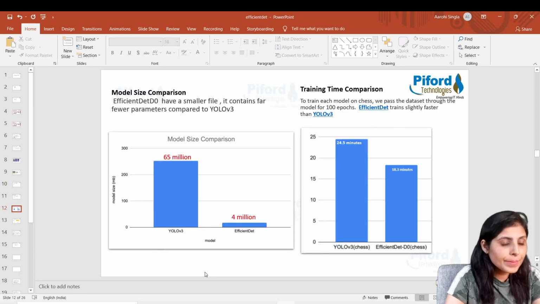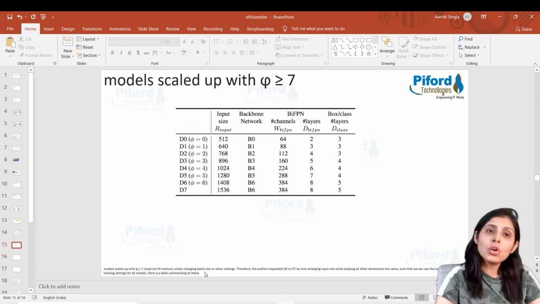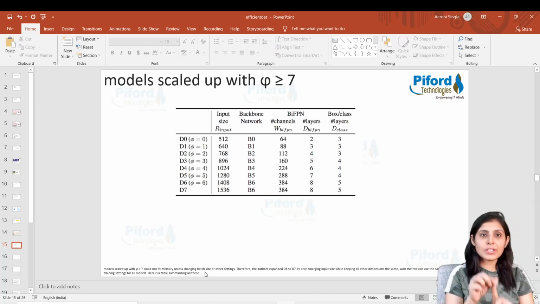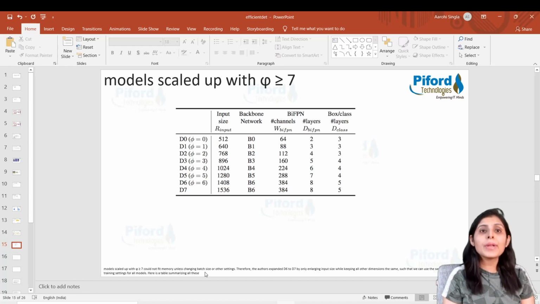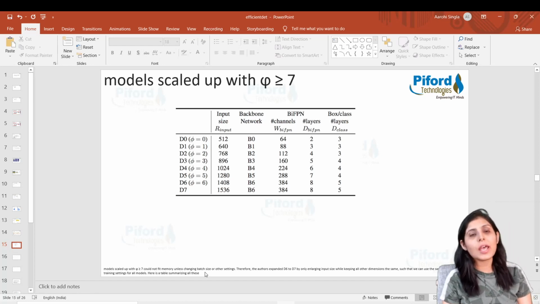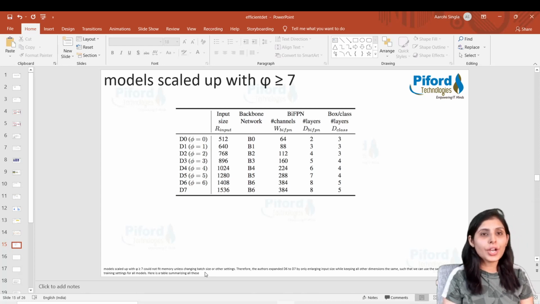And okay guys, that's it, I think. So this is what EfficientDets are. EfficientDets are smaller in size, they give us high accuracy, and we can run this code with fewer resources. In my next video I'll show you how to use pre-trained models of EfficientDets, and then how to use EfficientDets on your custom dataset.